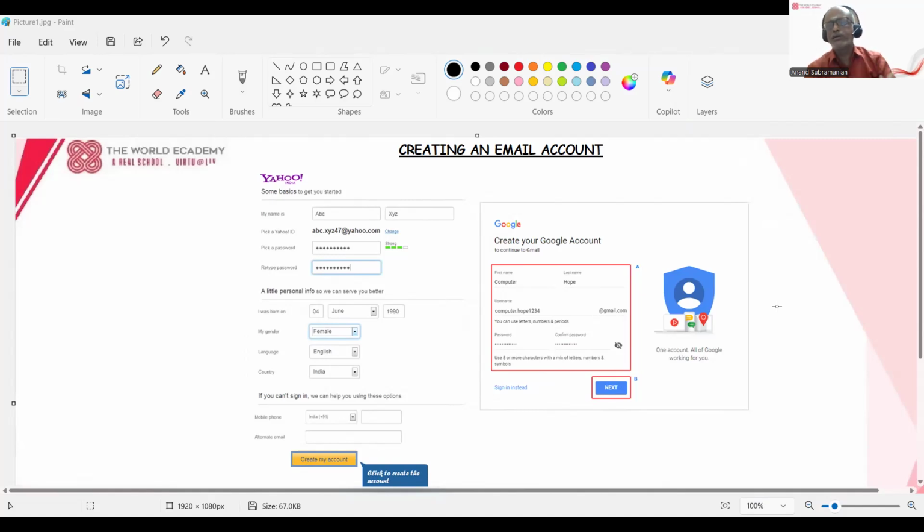Again, you go to mail.google.com or mail.yahoo.com, then sign in, give the username and password, and you can log in to the account. That is how you have to log in to the email, right? So you should know, you have to go to the provider first to create an account. Very important.